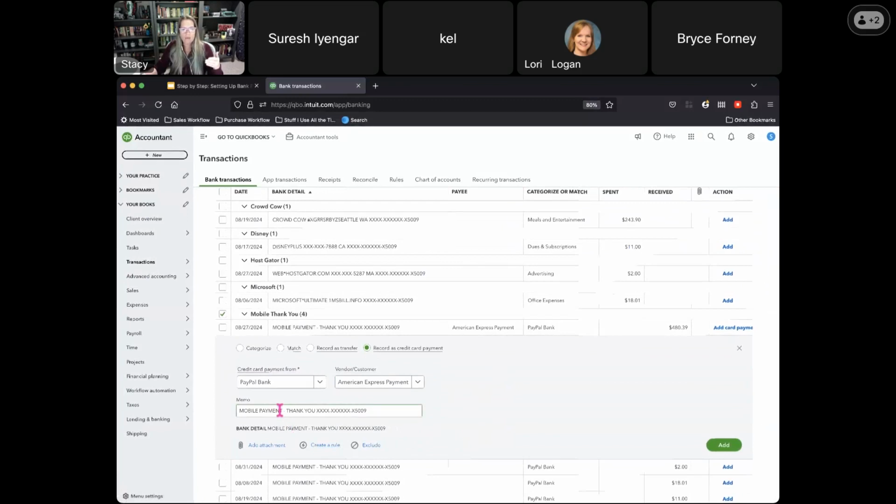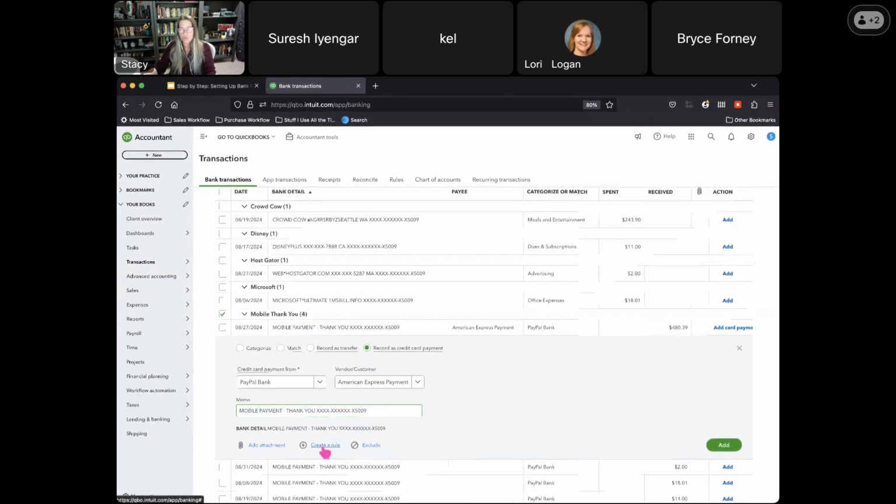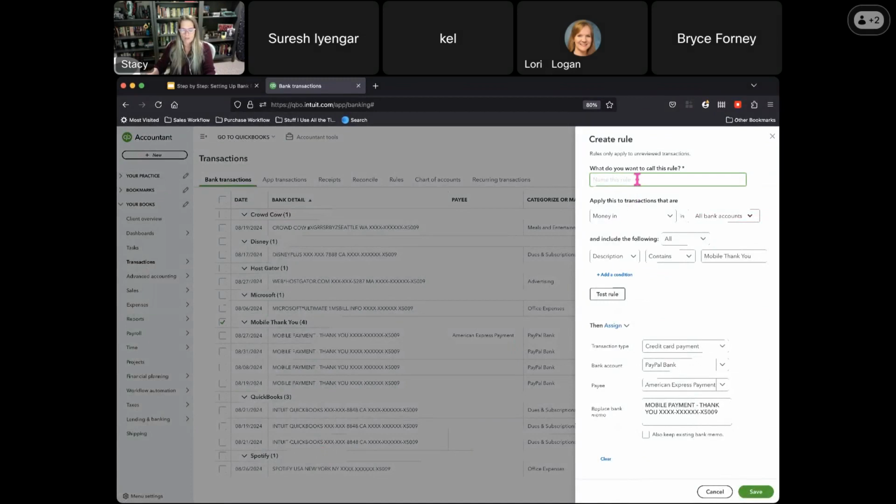I can also say, I want to create a rule. So whenever I see, and I'm going to say mobile payment, I'm going to copy this, right? So I'm going to copy, and then I'm going to choose create rule. So I'm going to call this Amex payment. And I'm going to say this is for any money in for my Delta American Express. I don't want all bank accounts. I just want my Delta American Express.